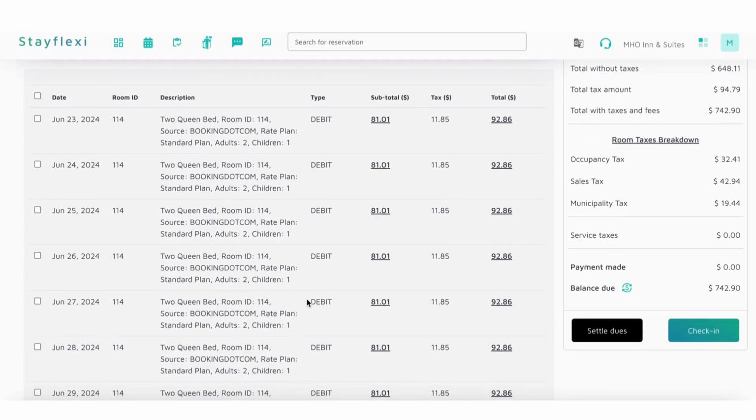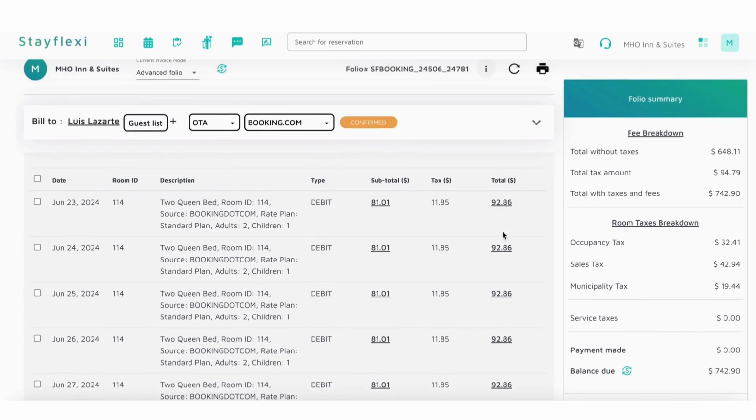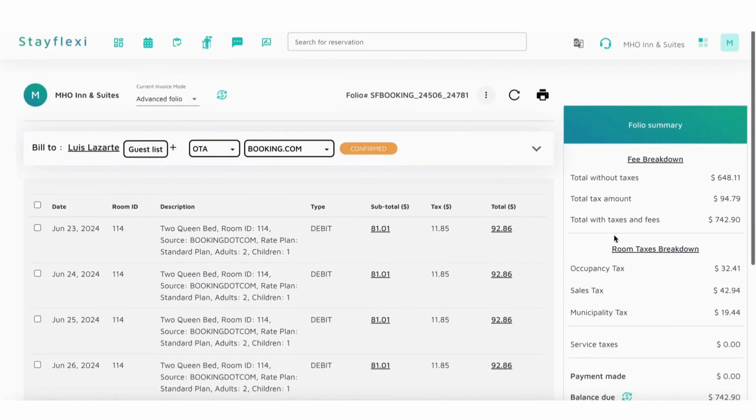For whatever reason, let's say the guest complained on the 26th, and he would like to void the charges on the 26th. So you can actually give that discount here by just editing the amount. It's that easy. So this is like a workbook. You can just edit the reservation amounts for any specific day or days, and then you can save it so that the overall folio amount will be changed.